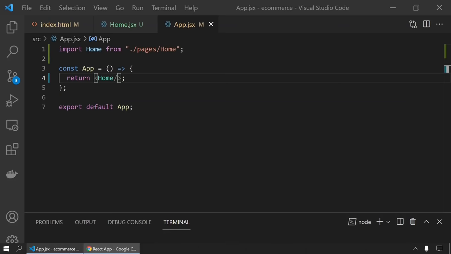And it has changed. Perfect. So what are we gonna add inside our homepage? Firstly, I'm gonna add here a navbar, and after that we are gonna have a slider and our categories and products. So let's create our first component, which is navbar.